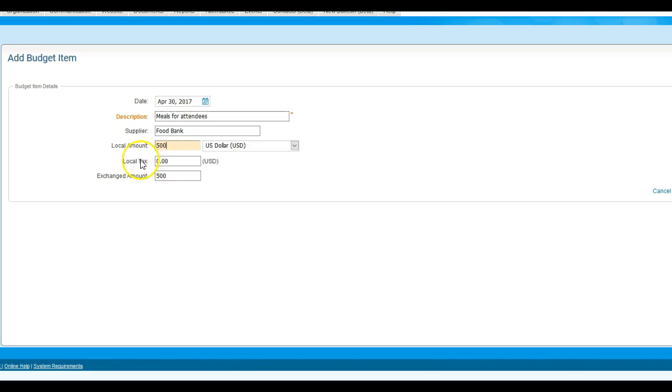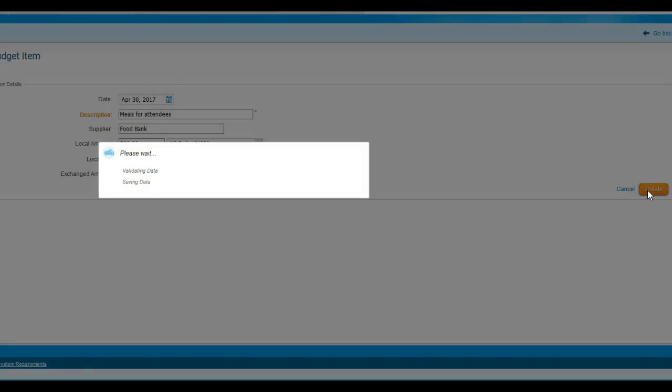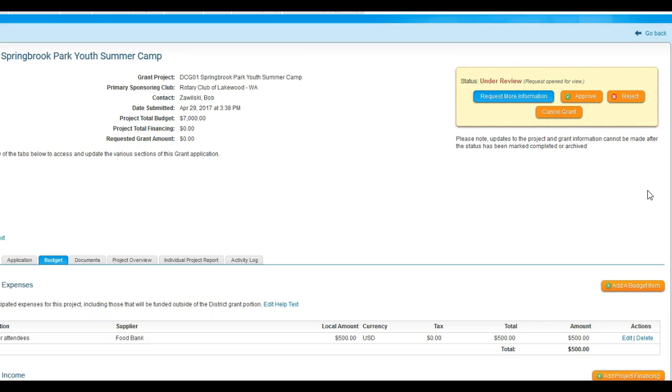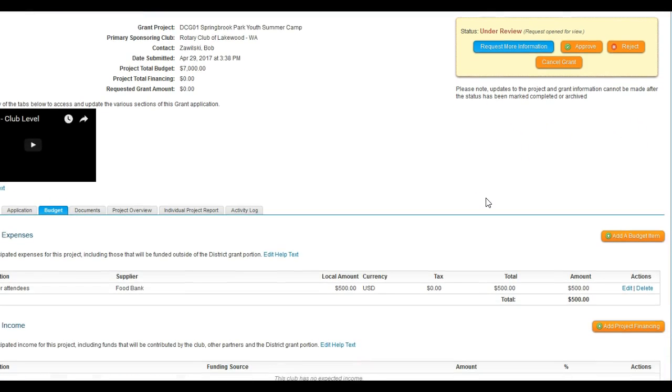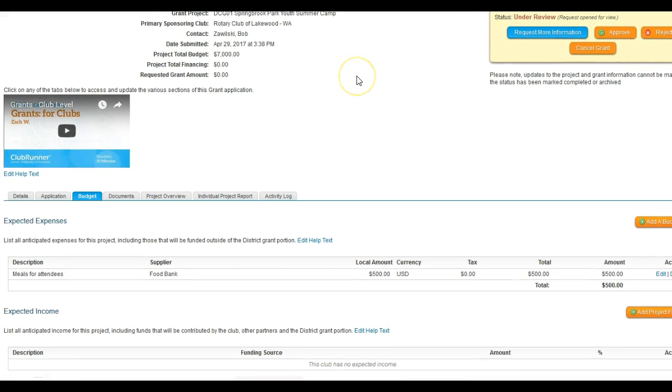Do not use the local tax area. There is a known flaw in ClubRunner. If you enter an item in the local tax, it takes a lot to unravel what you just did. So when you're done with that, click on Create, and it will bring you back to that item.